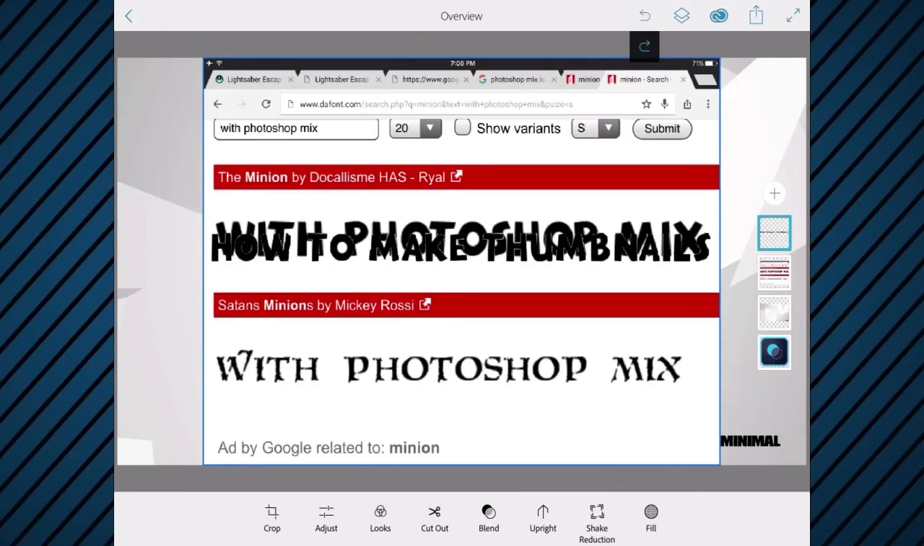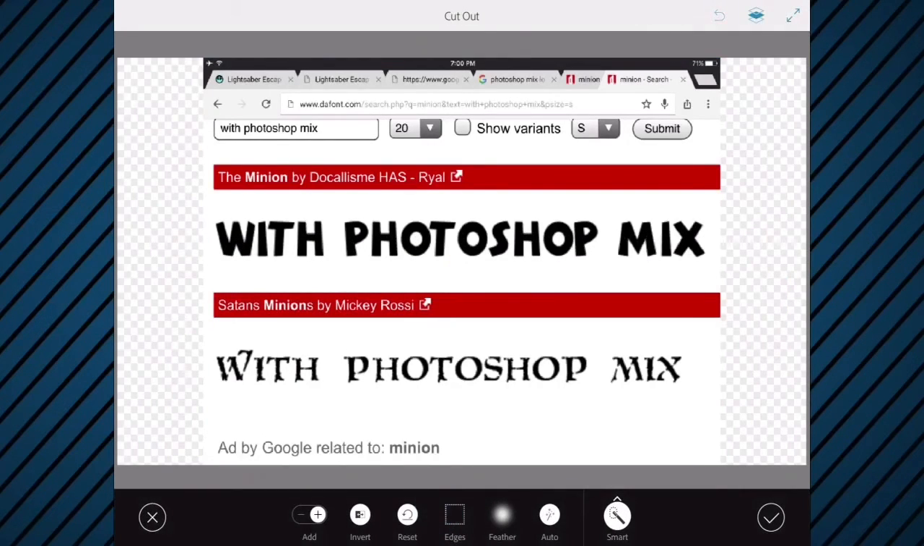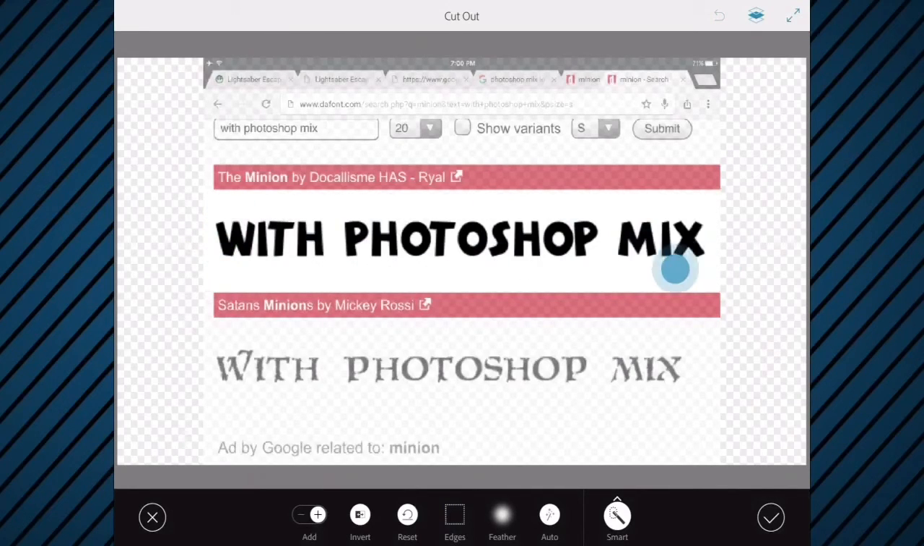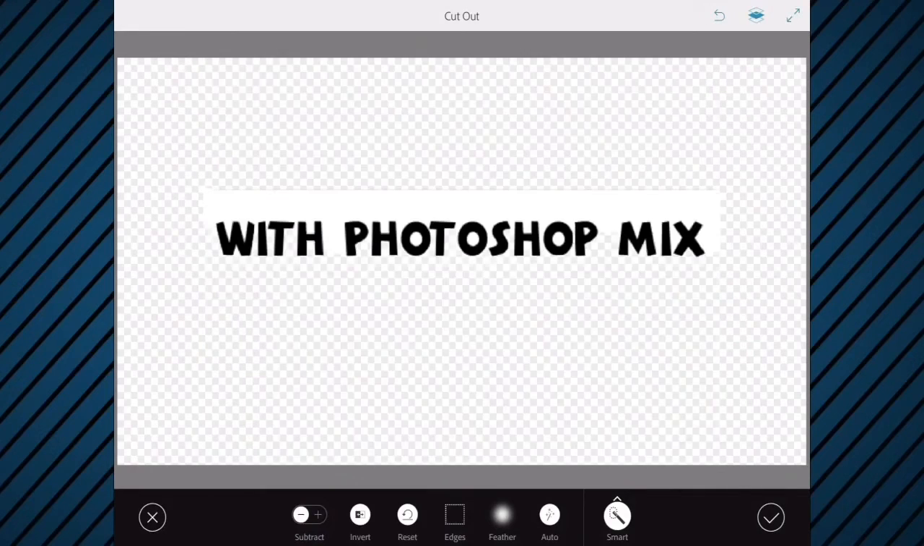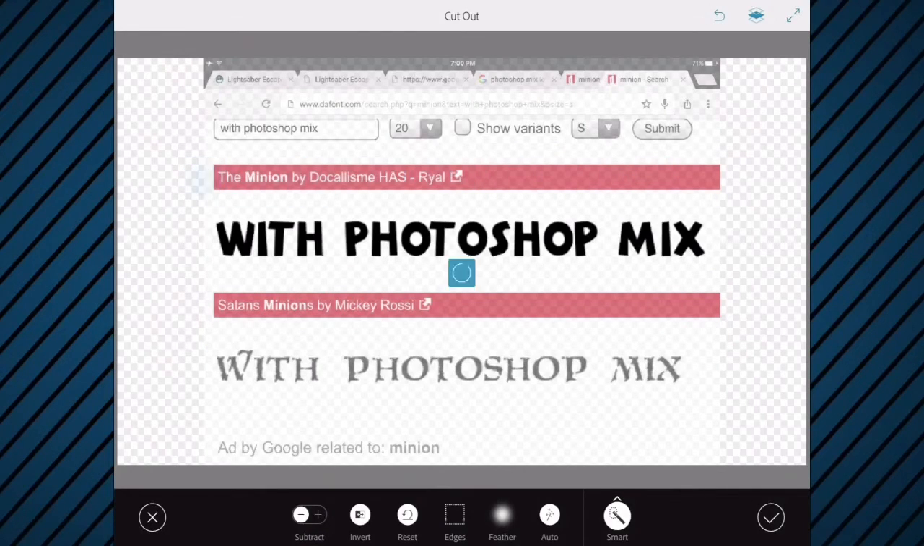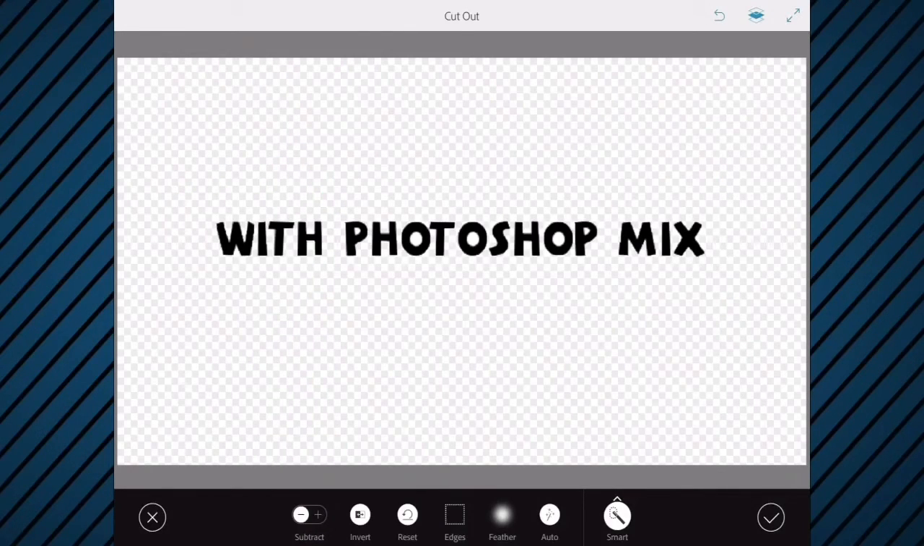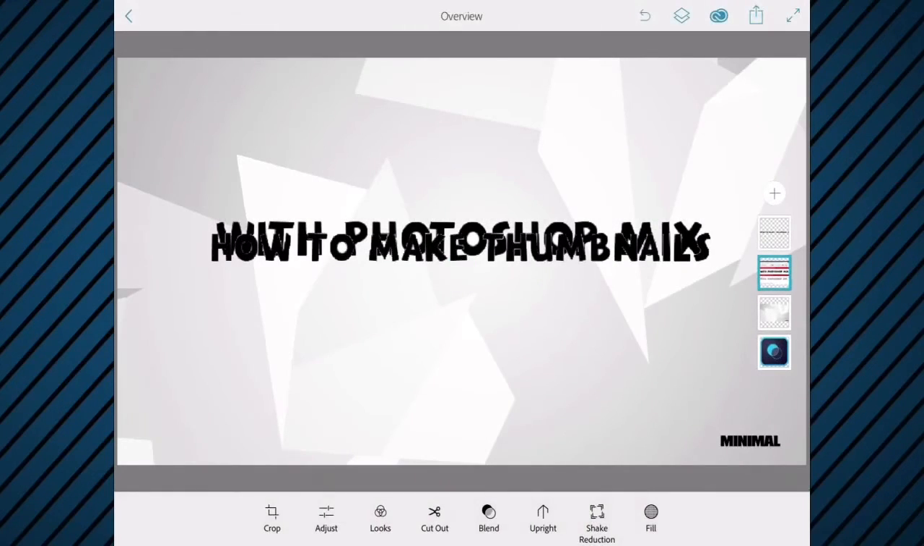I'm also going to show you guys the one with Photoshop Mix. Again, cut out, add this part around here, and then subtract, and then you take off the white. And wow, I did that really fast. I didn't actually think I'd do it that fast. I don't think I've ever done it that fast before. And then you click check, and then you got your text here.